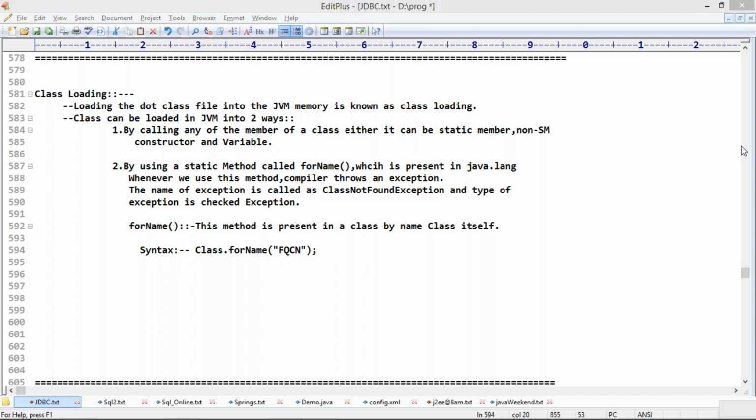Practically, we will pass the fully qualified class name, which will be provided by the respective database vendor. This fully qualified class name will be different for different databases. If you want to connect with MySQL, we have to pass one fully qualified class name, and for another database, a different one. This will be given by the respective databases, so I'll keep all these fully qualified class names, whichever we choose.